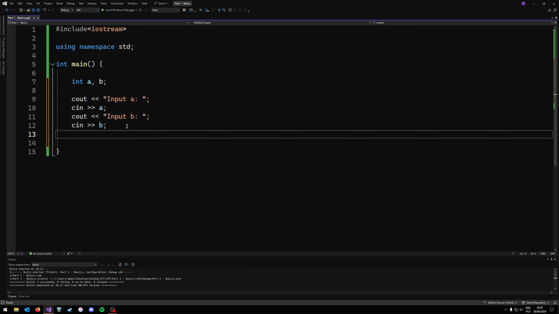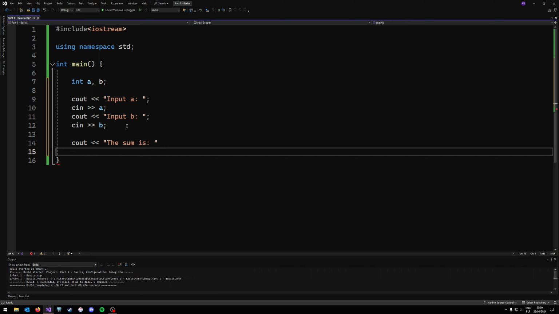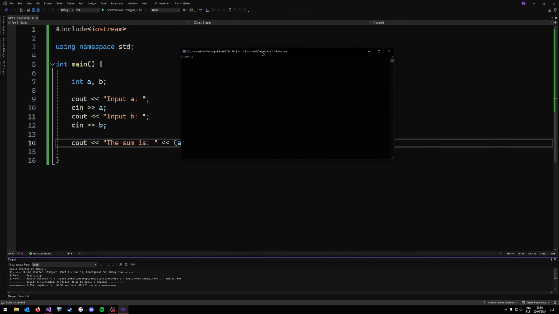Now, if you want the sum, there are two ways to do it. There is just outputting "the sum is", and then outputting here A plus B, which is honestly a boring way. It will work, as you'll see here. Input A, 5, and 3, and it's 8.